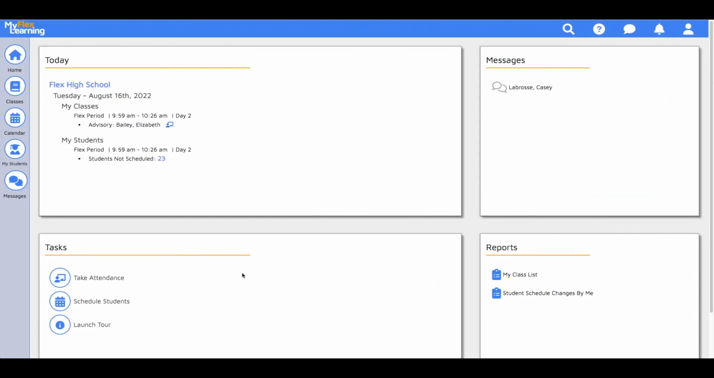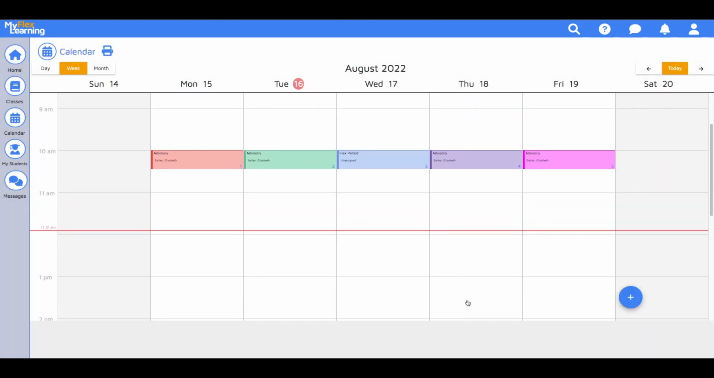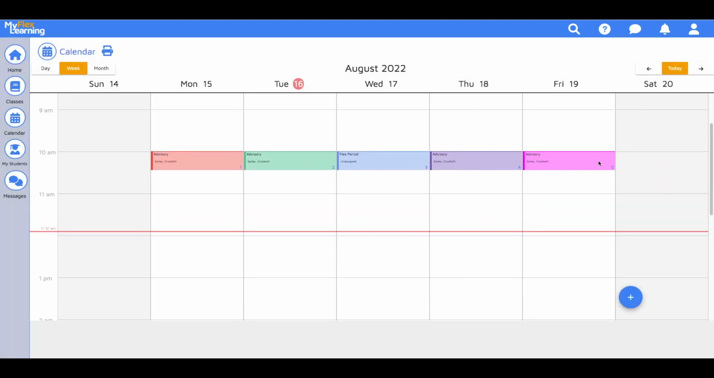Now that you've taken attendance in MyFlexLearning, the next thing you may want to do is schedule your students in your Flex block. The most common way teachers wish to schedule students is to pull them. I can do this by clicking on Schedule Students to go to my calendar, and then click on any day for which I want to pull students into my Flex block class.